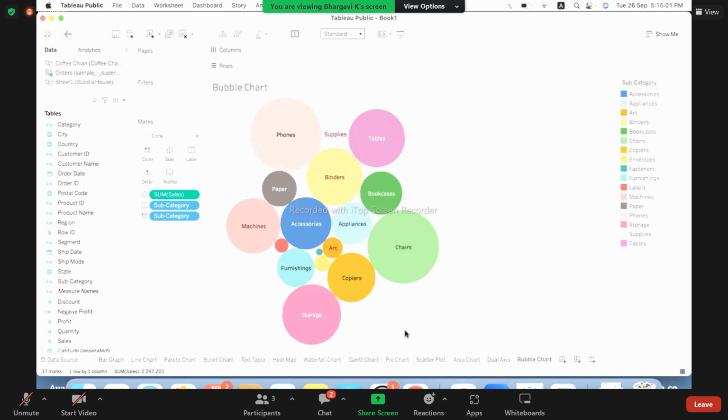So that's a bubble chart. The size of the bubble is indicating the value of the measure. Okay.